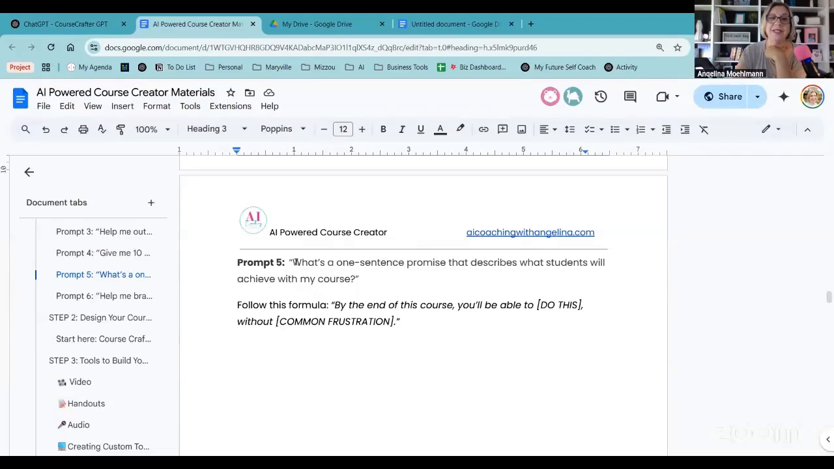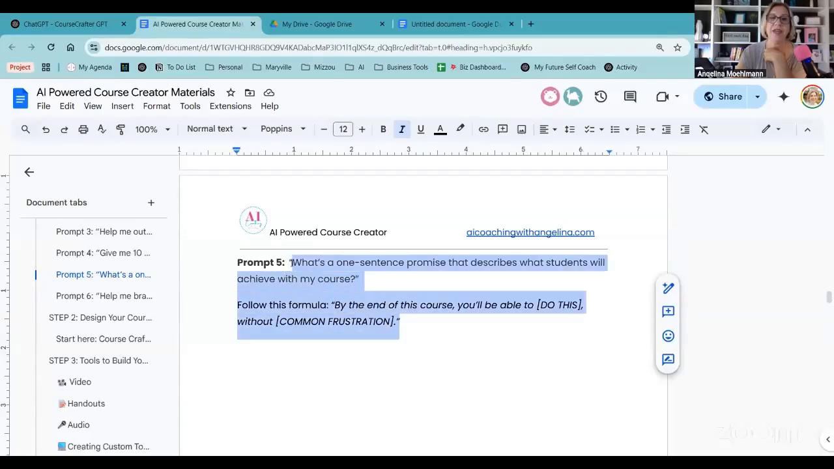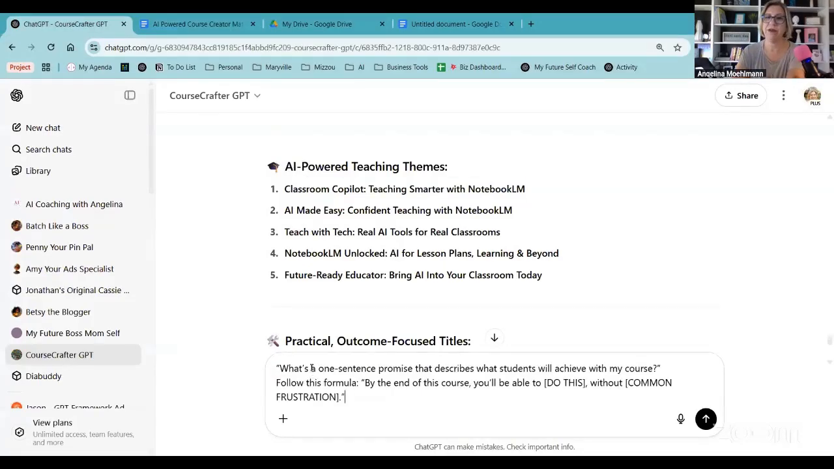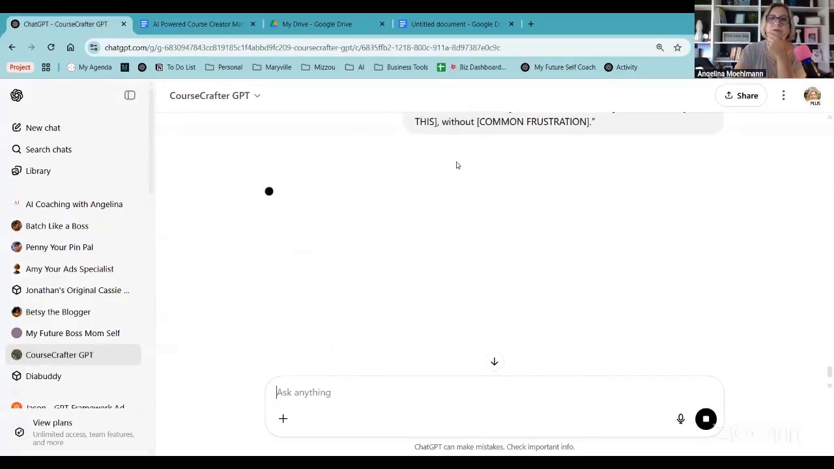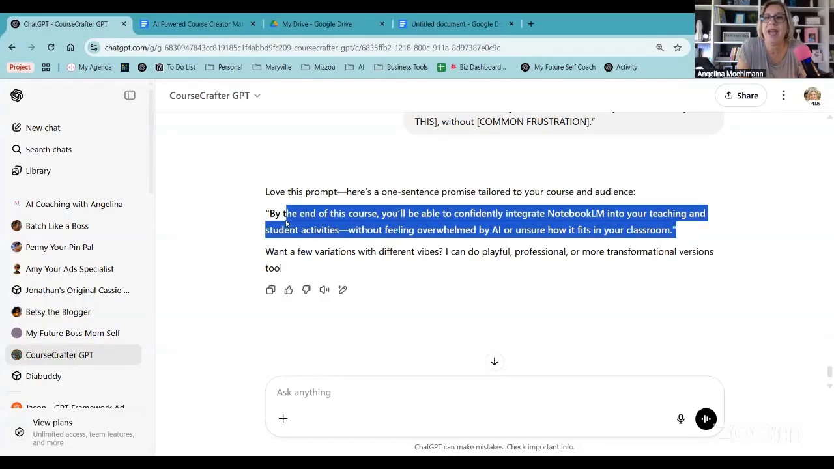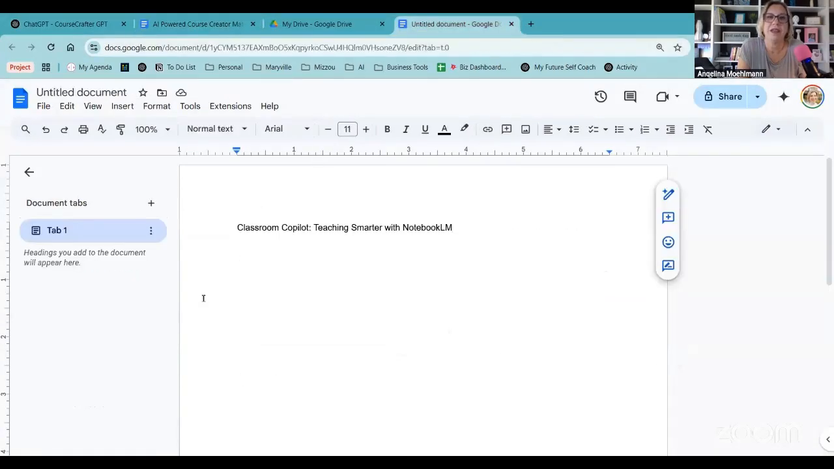a one sentence promise that describes what students will achieve with my course. By the end of the course, you'll be able to do this without this. So I'm going to copy that prompt, come back over here and paste it again. Okay, so by the end of this course, you'll be able to confidently integrate Notebook LM into your teaching and student activities without feeling overwhelmed by AI or unsure how it fits in your classroom. So I'm going to copy that. And I'm going to put it over here.